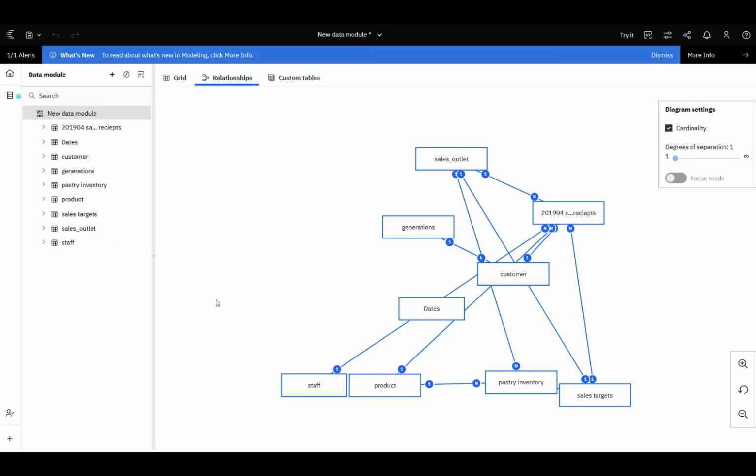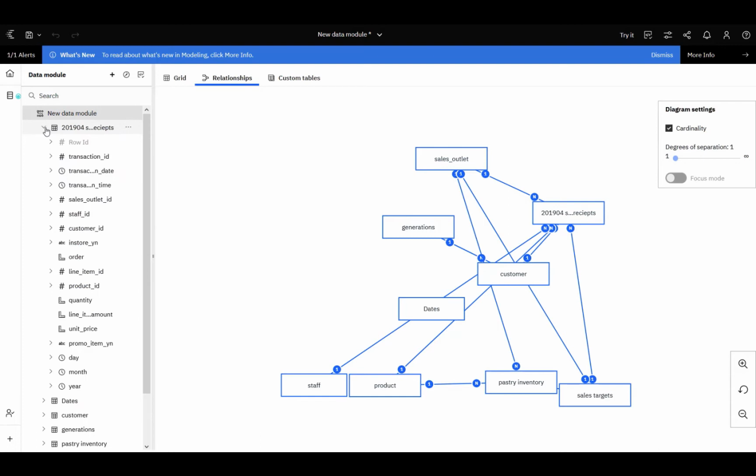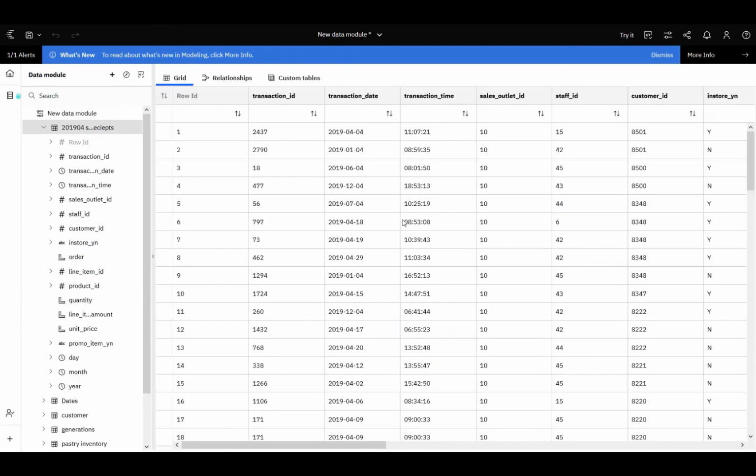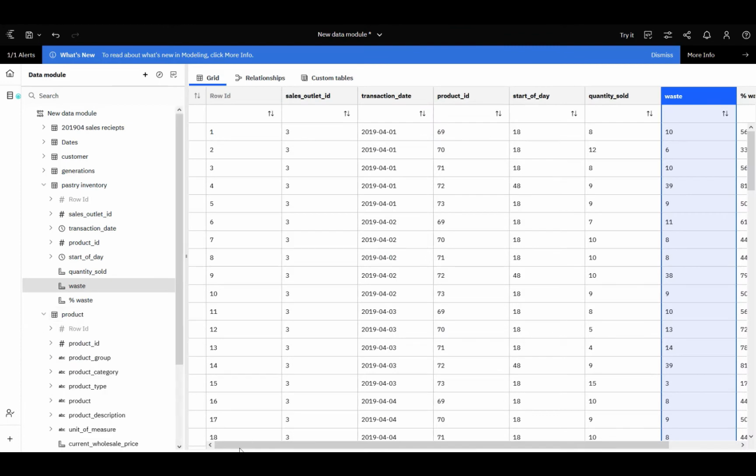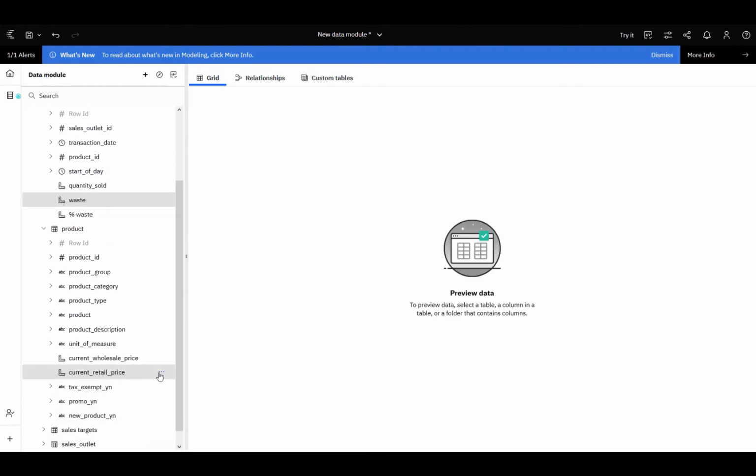During the file upload, Cognos Analytics has looked at the data and automatically assigned appropriate data types. For example, recognizing dates and times, and measures such as number of orders and quantity. And I can preview the data in the files using the grid. I can add in key calculations that we need, such as spoilage expense, taking the waste from pastry inventory and multiplying that by my current retail price.